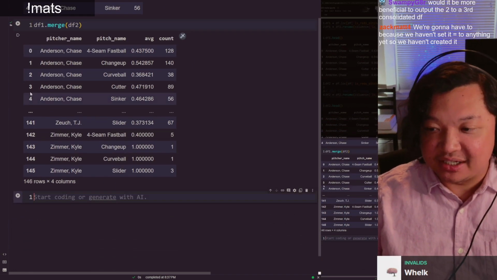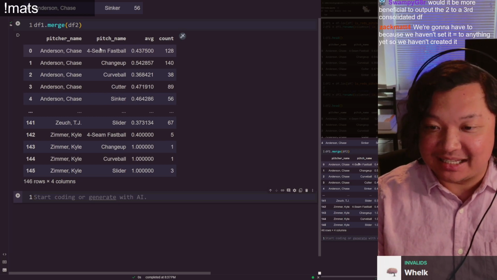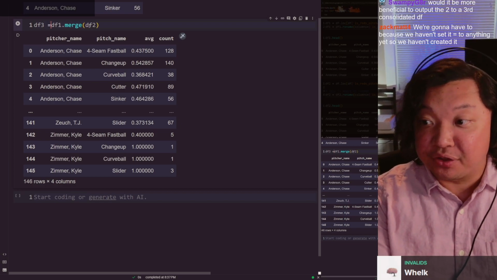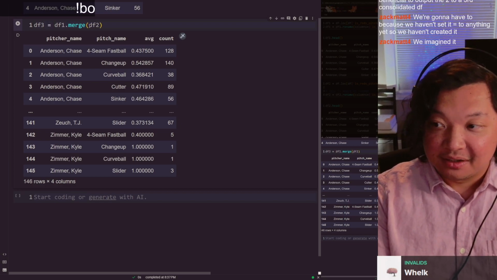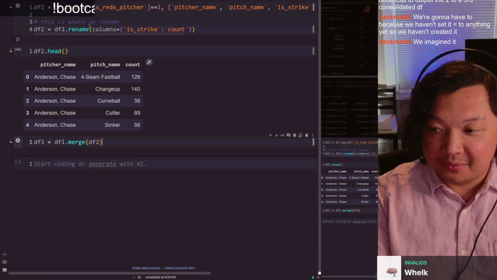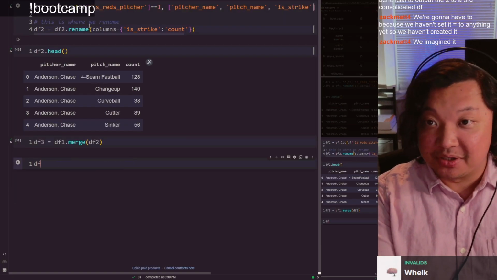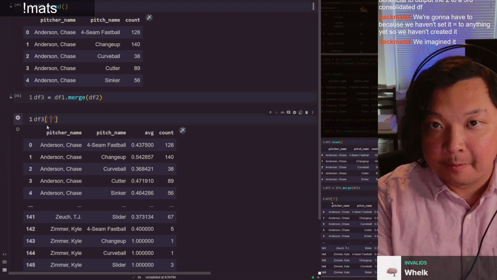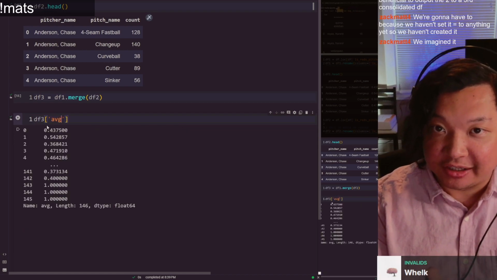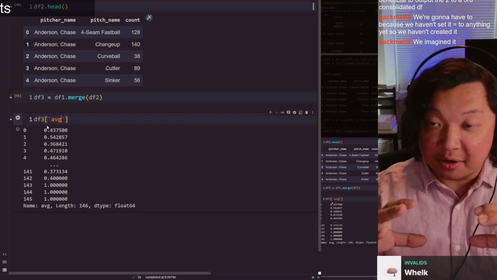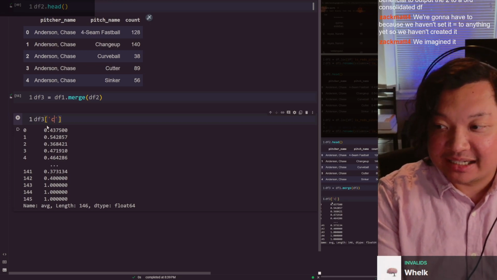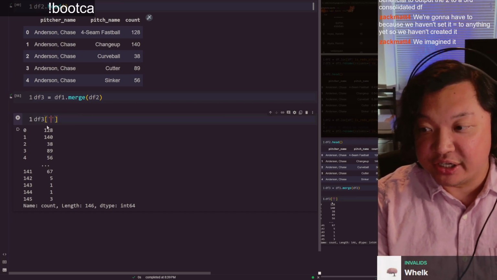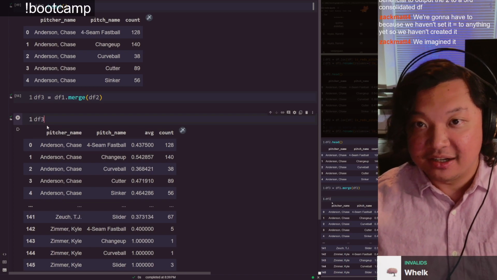So this just lives nowhere, right? We wouldn't be able to access this at all, right? So if we set this to df3, if we say df3 equals this merge, and we type in df3 now you have access to this info. And just like before, if you wanted to access the average column, you could type in square brackets average. If you want to access the count column, you could type in square brackets count, just like how we did on day one, right? So df3 now exists.